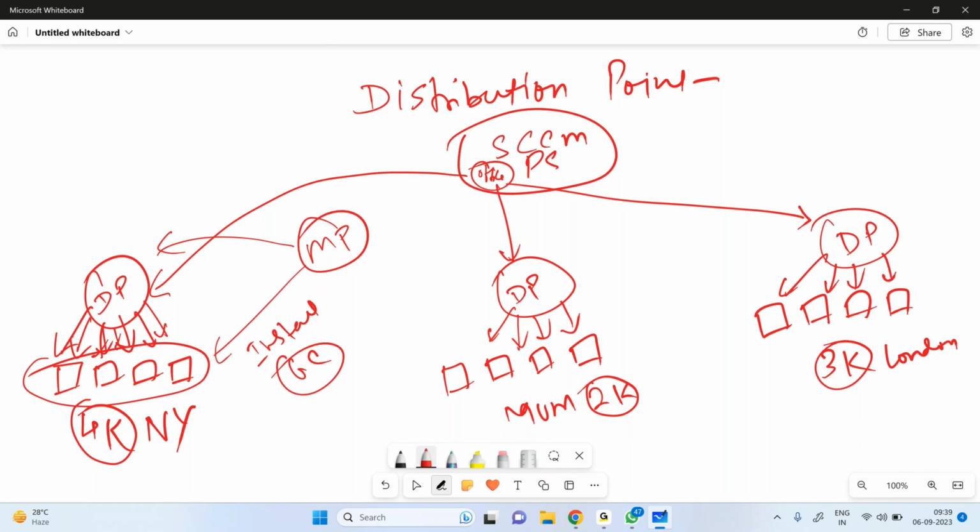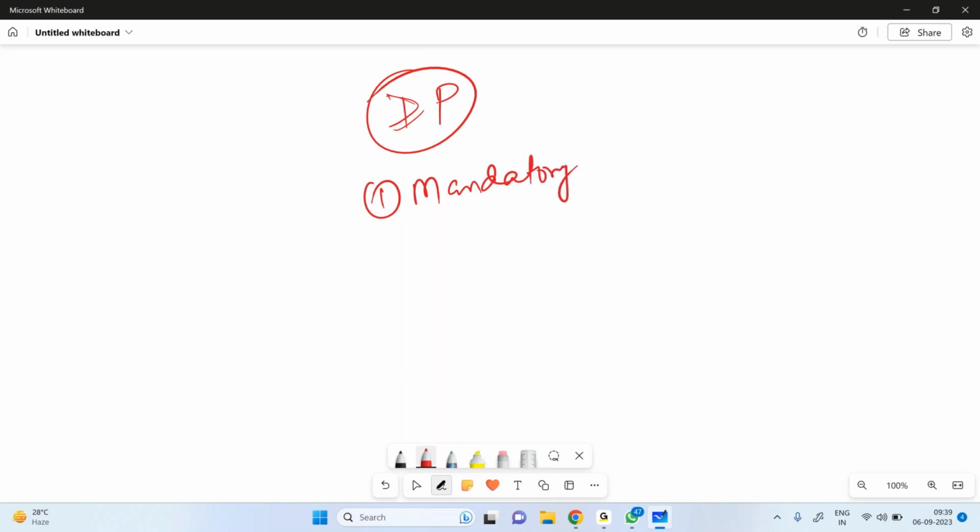So it's like a content storage, a godown or a store where the content files are present: the software files, update files, operating system files, and devices can download the files from the distribution point. The distribution point is a mandatory role. It has to be there. Either one or more than one, but you have to have a minimum of one distribution point. Second, it's a content storage.